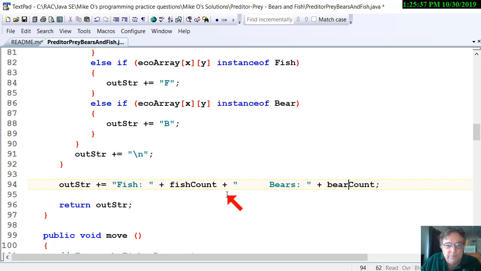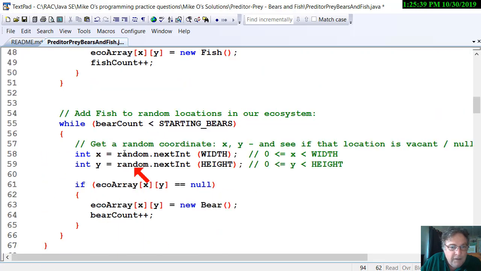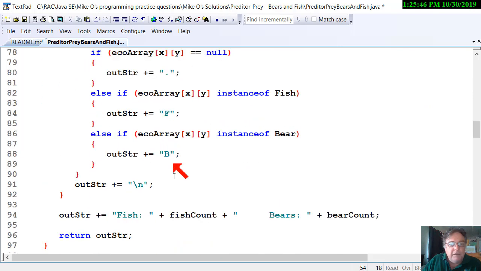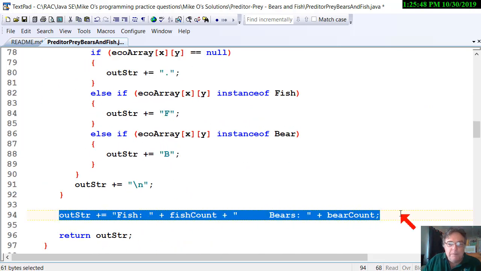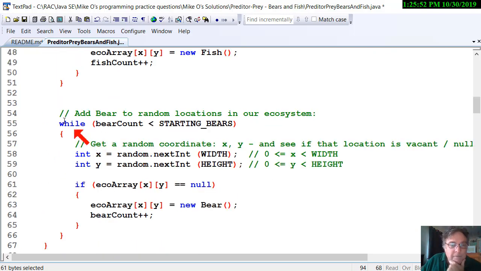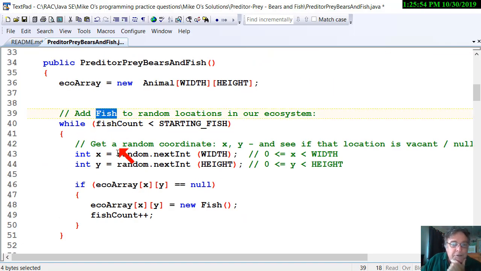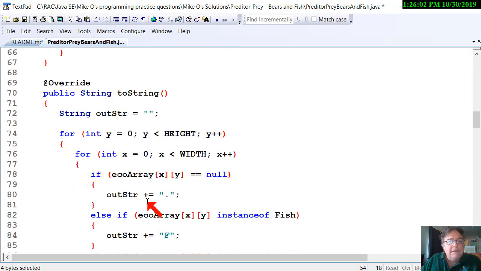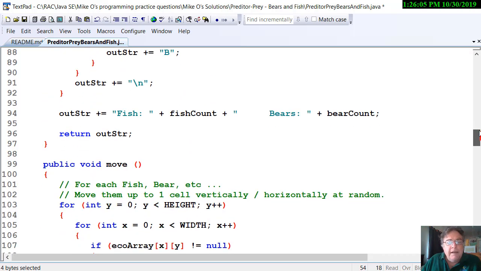And I just noticed something else wrong up here when I scrolled past. That should say bear in a comment: add a bear to a random location. Okay, so we're down in the toString method, and we just added fish count and bear count there. If you missed that last little change I did, I just changed the comment up here in our constructor. It said add a fish, add a bear. When I copied the code from above, it still said add a fish when it was adding bears, so I just fixed that. Okay, so that should be pretty close.